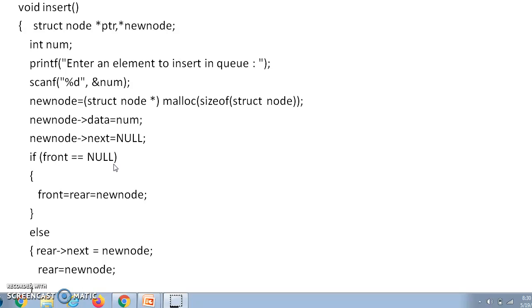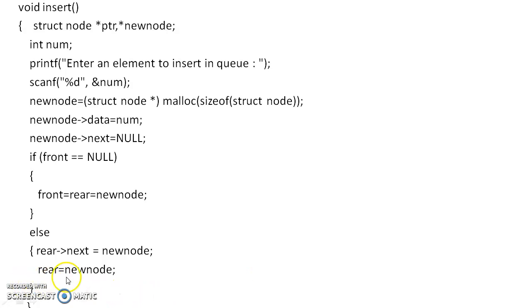There is no need to check whether rear is also equal to null. If the front is equal to null, it means the queue is empty. In such a situation, our new node will become the front and the rear also. In all other cases, we are inserting at the end, that is, rear of next is pointing to the new node and rear equals new node. These are the operations that we are implementing on insertion. Whenever the queue is empty, we make front equal to rear equal to new node. Otherwise, you are inserting after the rear, that is, rear of next equals new node and rear equals new node.